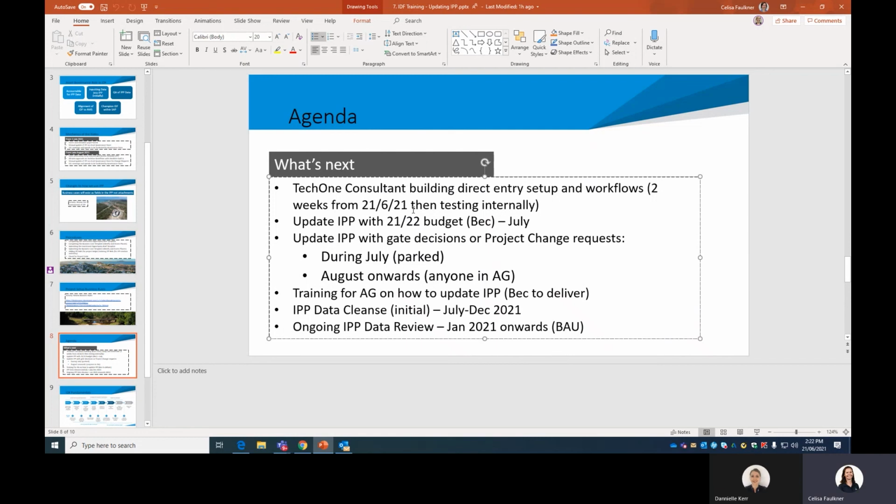That's being led, I'm handing over to Brooke. From a lead perspective, she's leading that, and Sarah Skinner is obviously facilitating that, being a software change. Update of IPP with 21-22 budget. So Beck's doing that throughout July.